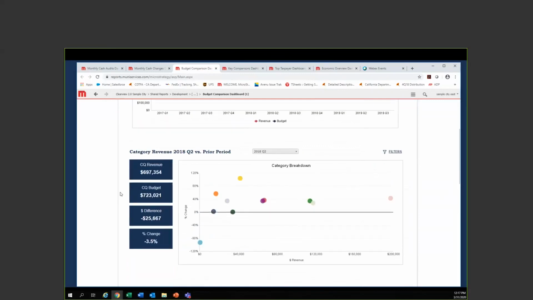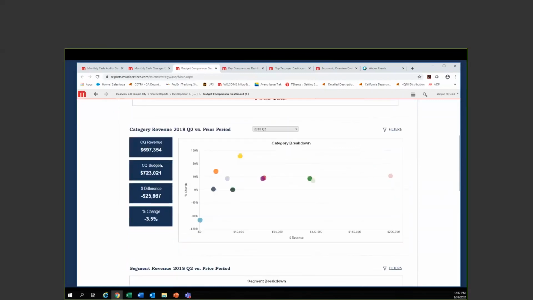Down below here, we have a little comparison, quick snapshot for you to look at. So it's the revenue and budget, the difference between, and the percent change here. We also have where you can change it by different quarters. So if you supply more than just one budget number for different years, we can enter that information for you as well. So then you can look at your historical performance and your current performance as well.